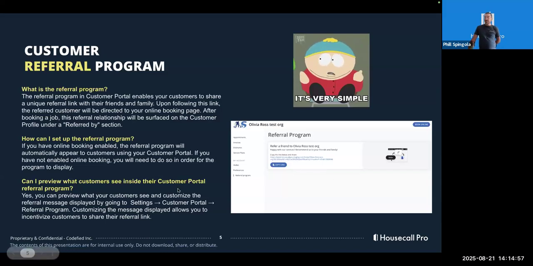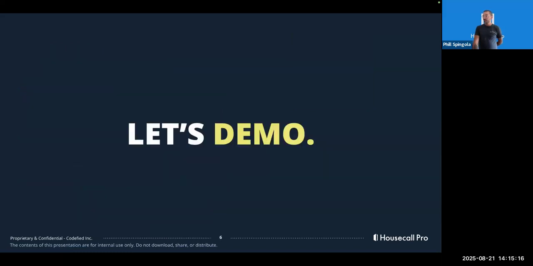And another great question, can I preview what customers see inside their customer portal referral program? Yes, you can preview what your customers see and customize the referral message displayed by going to settings, customer portal, referral program, and that's where you can go ahead and customize the message displayed.